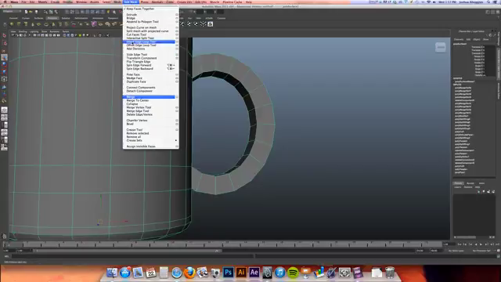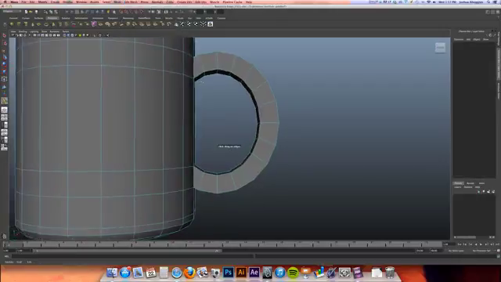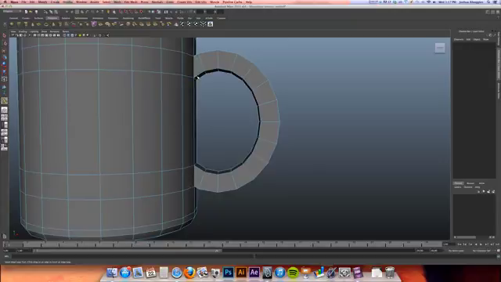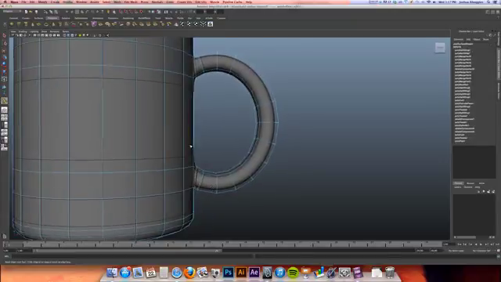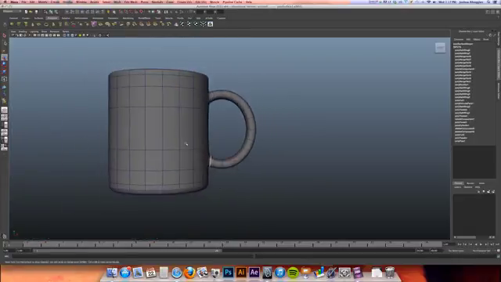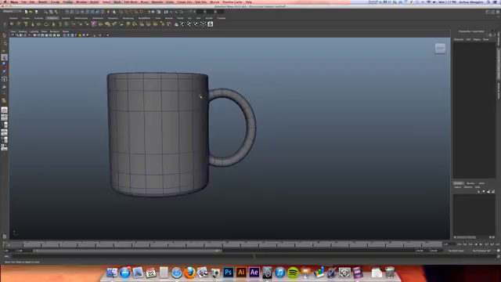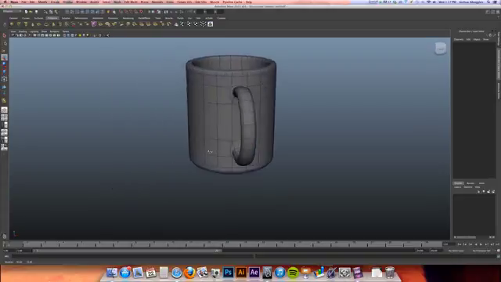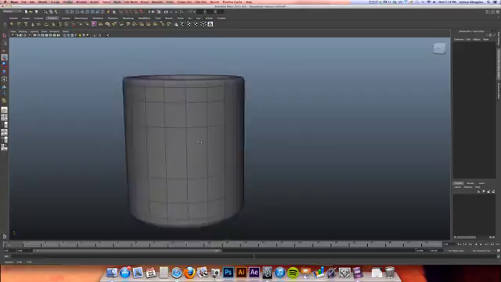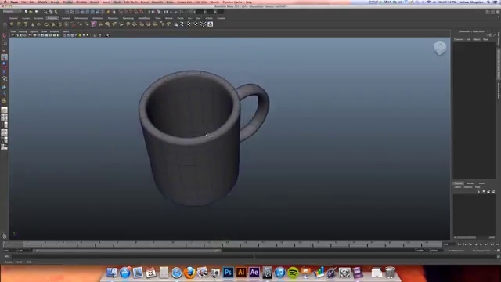tool or an insert edge loop tool. And put some additional edge loops in there. So you have just a little more finite control over how the body of the mug transitions into the handle. All right, so there we go. We modeled a coffee cup.